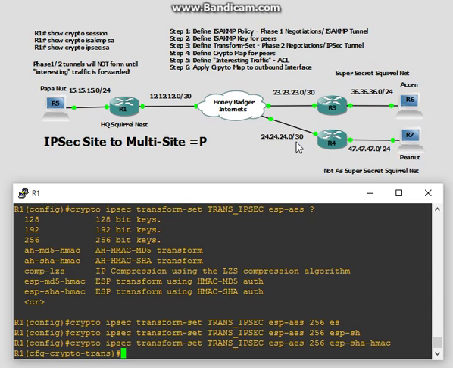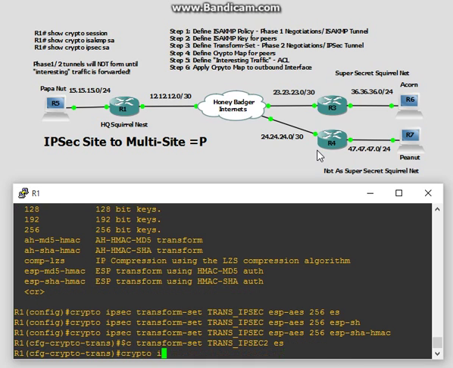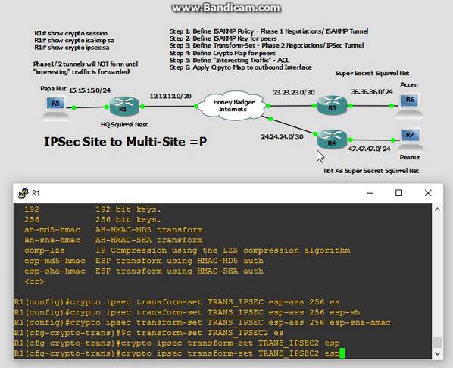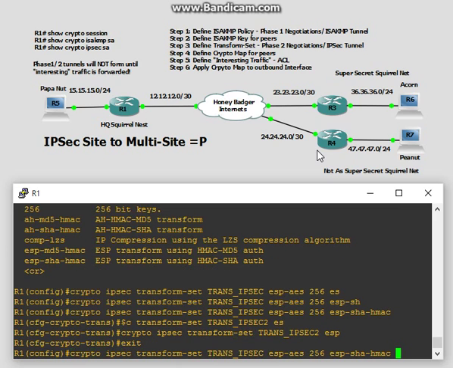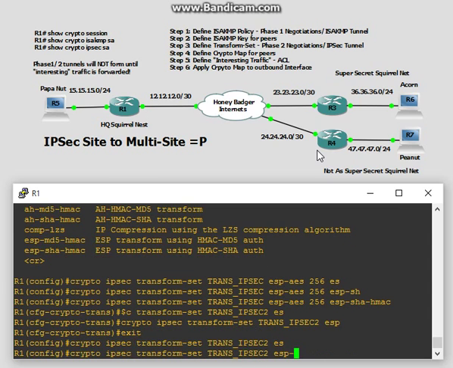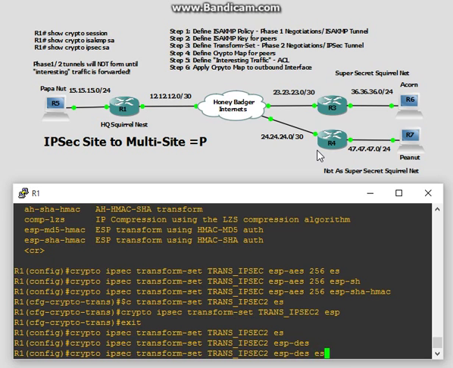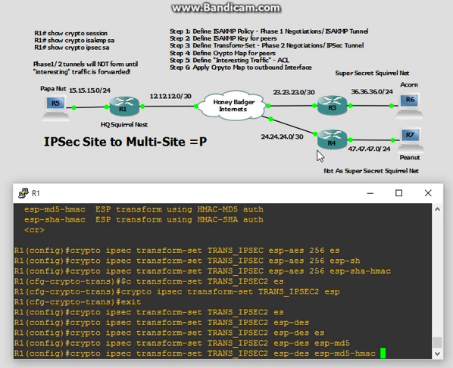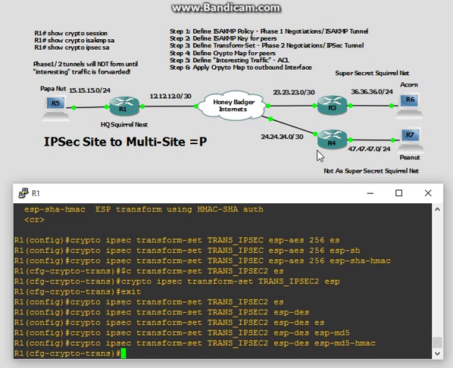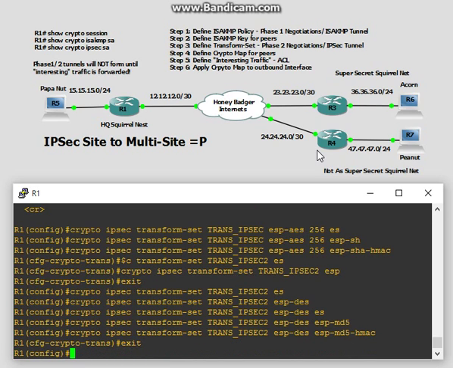Now I'm going to create another transform set, and that's going to be used for R4. So again, just hit the up arrow and change what's different. I have to name it something different, so we'll just say IPSec 2. And the encryption we're going to use is, whoops, let me exit out so I could do the up arrow. Clear that out. ESP, and we will use DES this time, a 56-bit key. And then the authentication, we'll do MD5 HMAC. All right, that's it.